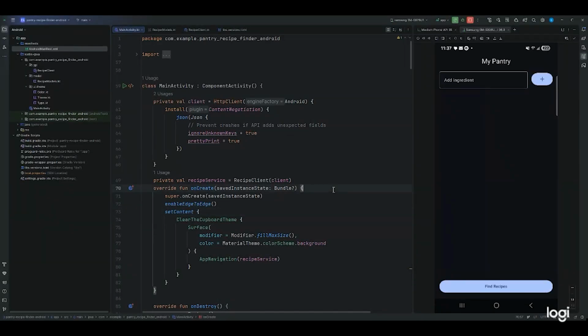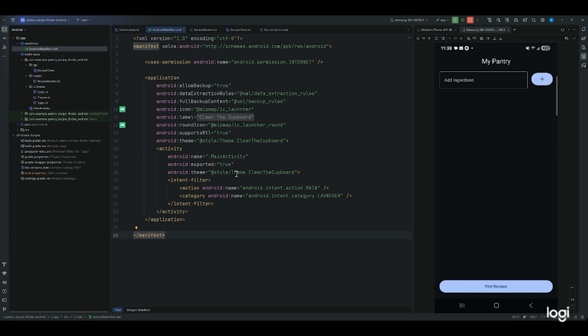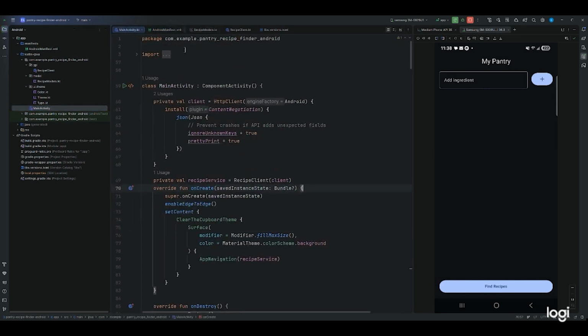Alright, so this is my mobile app. It's called ClearTheCupboard, and it's an upgrade from the previous version. The previous version was a Kotlin console app, and that's why you'll still see some remnants of that. It's a pantry recipe finder. I did change the name in the manifest and stuff, so it does say ClearTheCupboard. I just didn't want to spend too much time going back and redoing everything, but eventually, if I have time, I'll make sure the names are consistent all the way through.